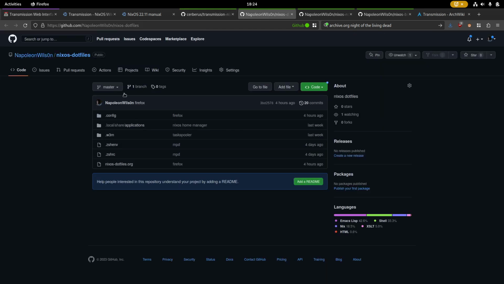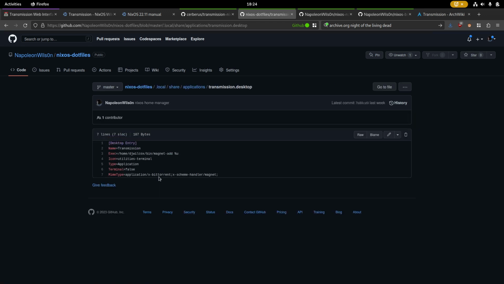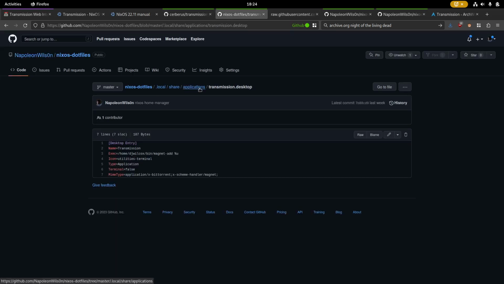So for instance, in my dotfiles is the Transmission desktop file, and obviously if you're on GitHub, what you need to do is you come across to the raw, and then you save the files like that. So don't try and save them like this, on this page. You need to click the raw button like that. So there's the desktop entry.